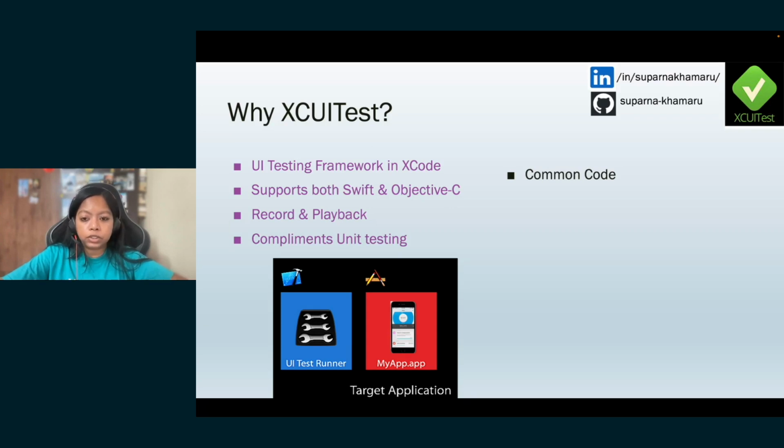Common code, as we saw, in XCUITest is at its best form and best utilized when it is implemented in the dev environment, that is, in the same GitHub repository where the development code is getting written, in the same place, just in a different suite. So that also has a lot of benefits. We will look into all those benefits slowly as we proceed today.